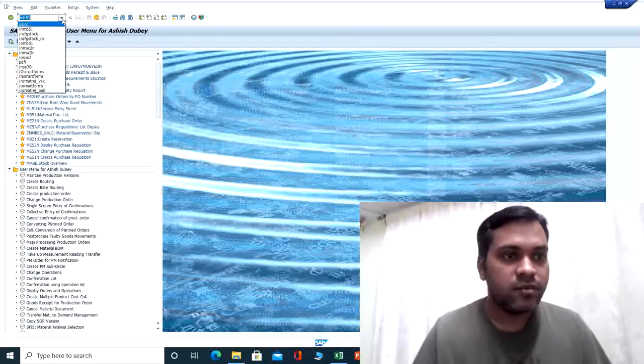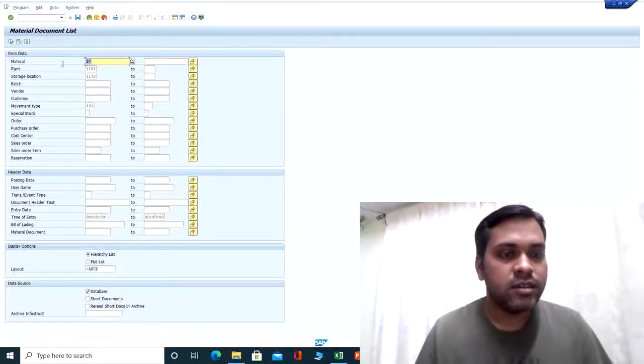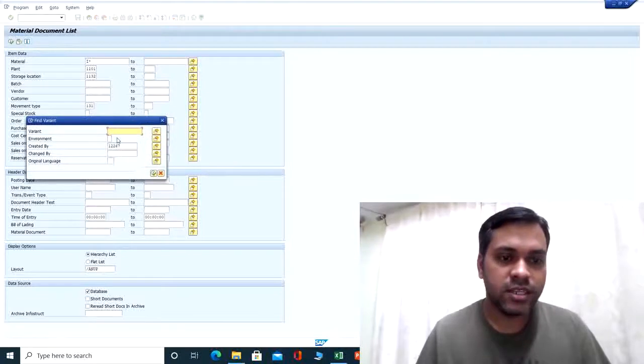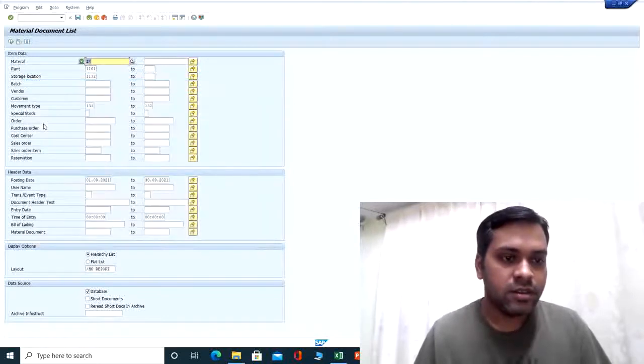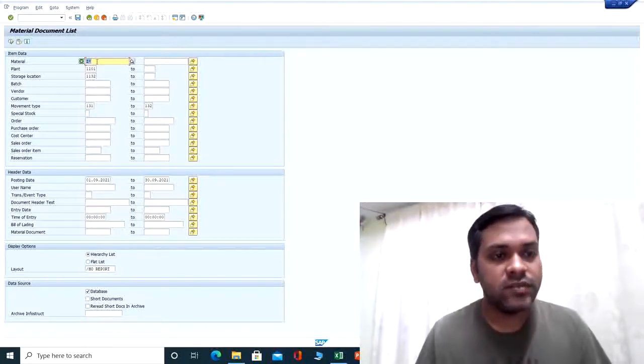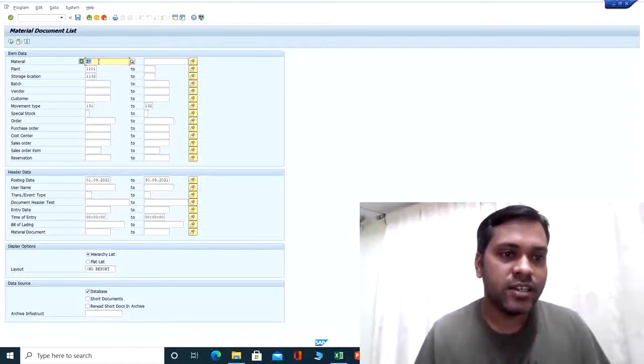Now again we run MB51, and if you see, this data is already there, but the dates are not, but I can get them from my saved variant. I just execute it. Here two variants are there; we have just created Variant 1. I'll click on Variant 1. See, all the data whatever I fixed in Variant 1 comes directly. So you can save it and use this any day, any time.